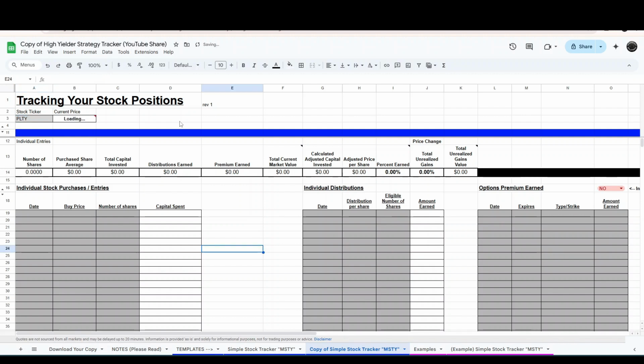Okay, so now I've got PLTY, and as you can see, PLTY just shot up today too. I mean, it went to $70.65. Woohoo! Yes. Love it, love it.